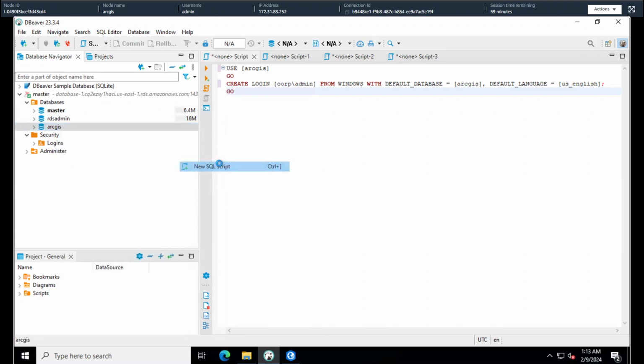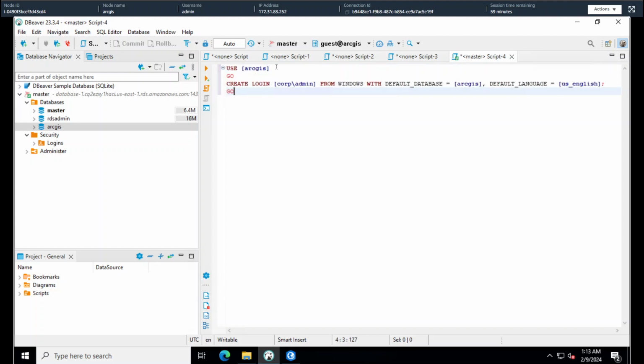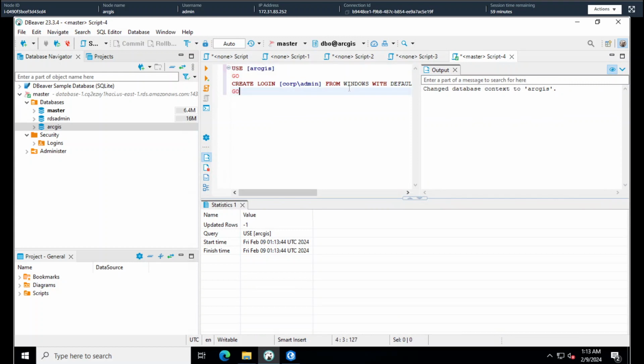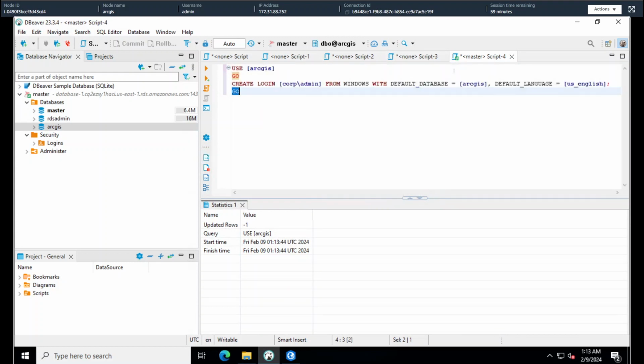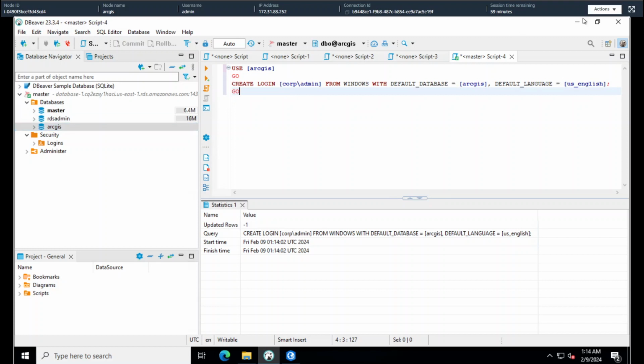Okay, SQL editor, new script. We'll copy this over. And then we're just going to run this command to add that Active Directory user to the database. Set the default database as ArcGIS. There we go.